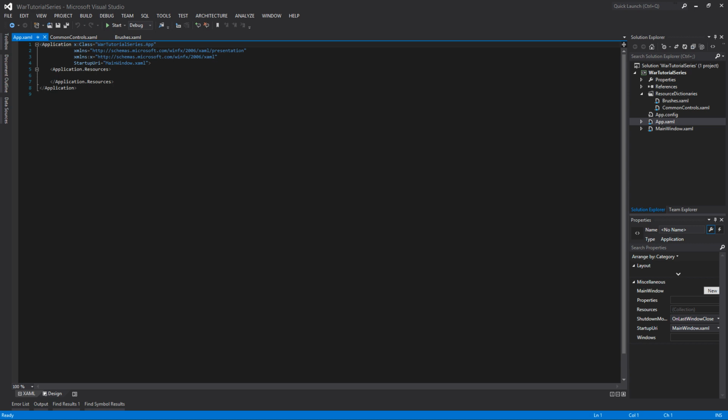But there is something to remember about merged dictionaries. Duplicate keys are not invalid. So if we had the same key in the Brushes and Common Controls resource dictionaries, we're not going to get any errors letting us know there are duplicates. It'll still run fine. But the thing to remember is that the lookup behavior with merged dictionaries searches the last added resource dictionary first until it finds a key. So if we have duplicate keys, it'll search the last added first. When it finds it, it's going to use whatever is with that key, and it won't hit the next one. So just remember that when you're setting these up.